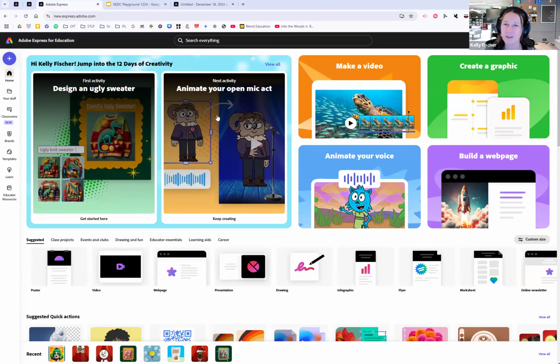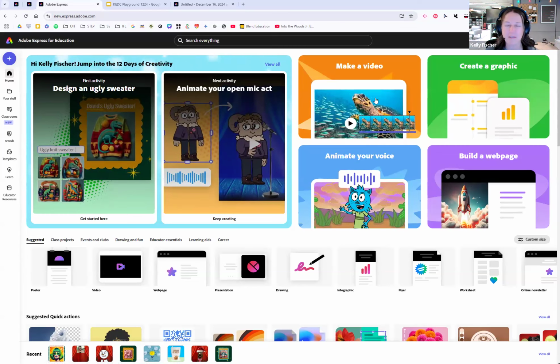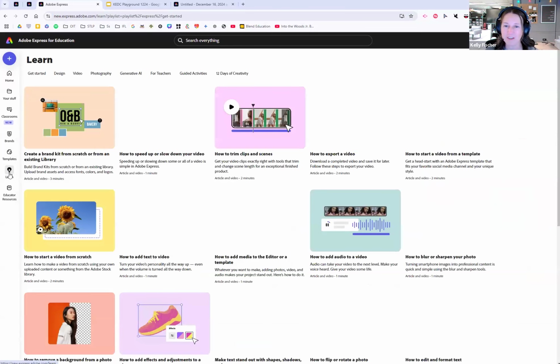So this section will start to disappear, but it will be replaced with something amazing. But your students over on the right, if they want to make a video, click it. If they want to make a graphic or do that animation, once they've learned those skills, they can come in and start from scratch. So if you're interested in learning more about these things, over on the side where it says learn, these are those great tutorials.